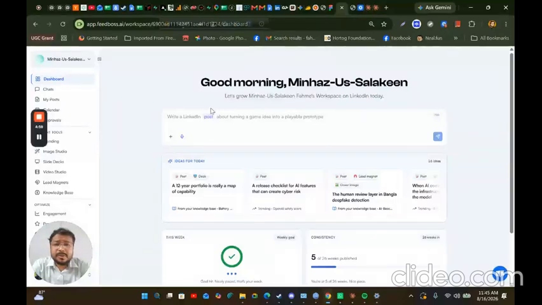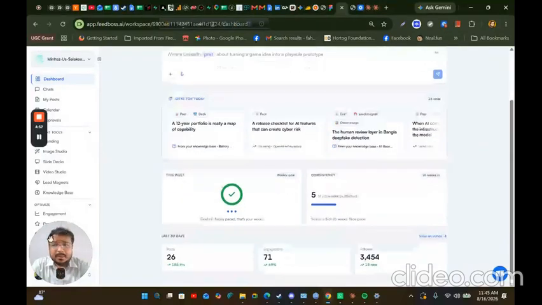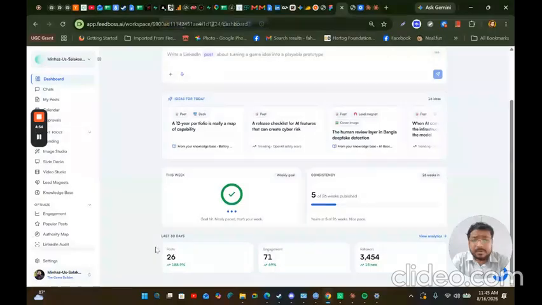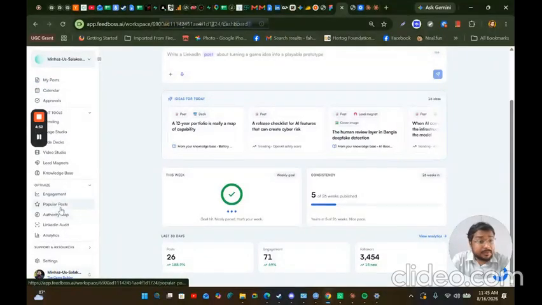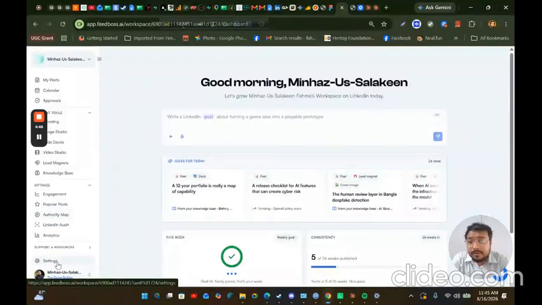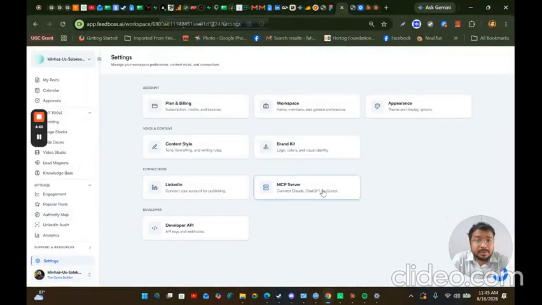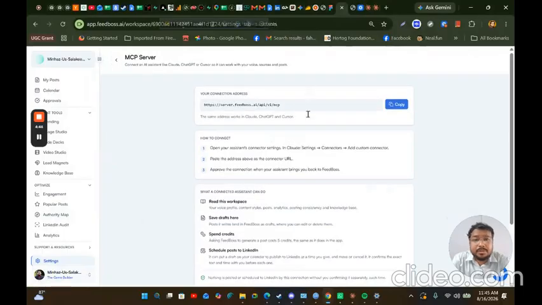Here on FeedBoss, today we are going to show you how to connect your MCP server using FeedBoss. So here's my little dashboard over here. So we head over to settings. It's really simple, so I'm going to show you. You choose the MCP server and then you copy this. Then I'm going to show you with Claude today.